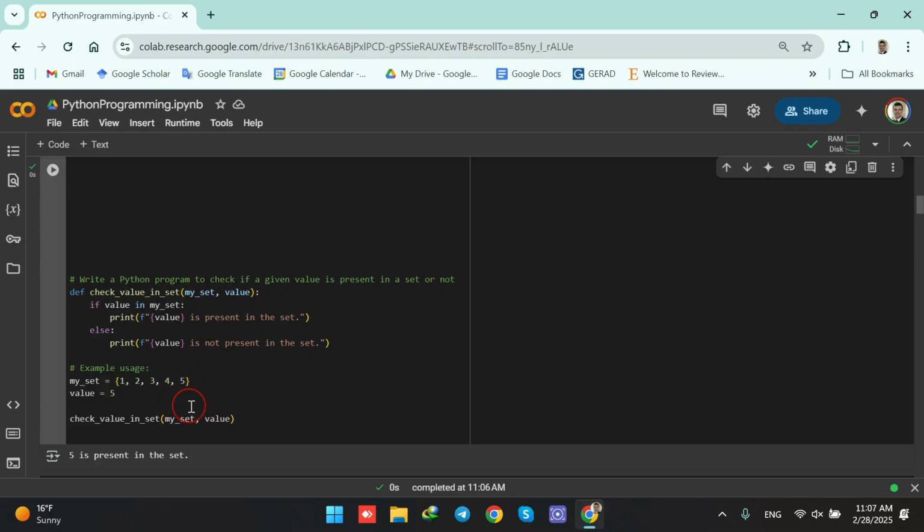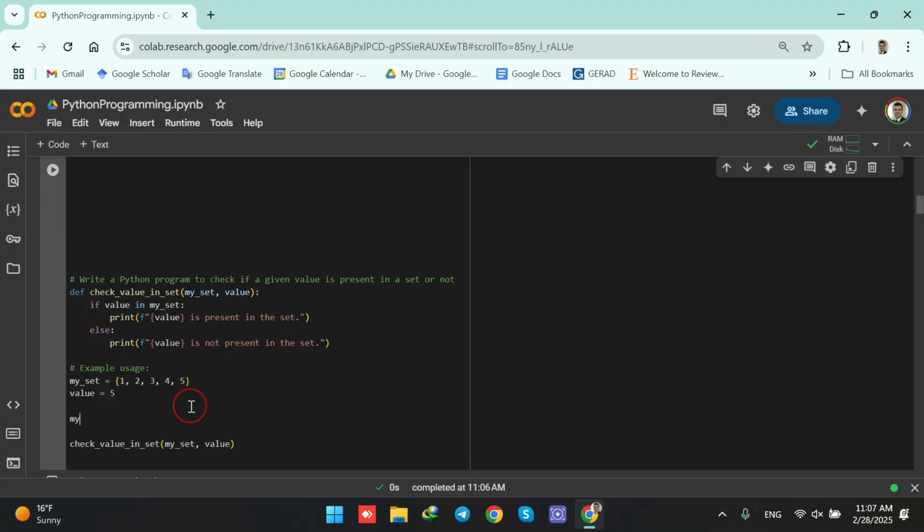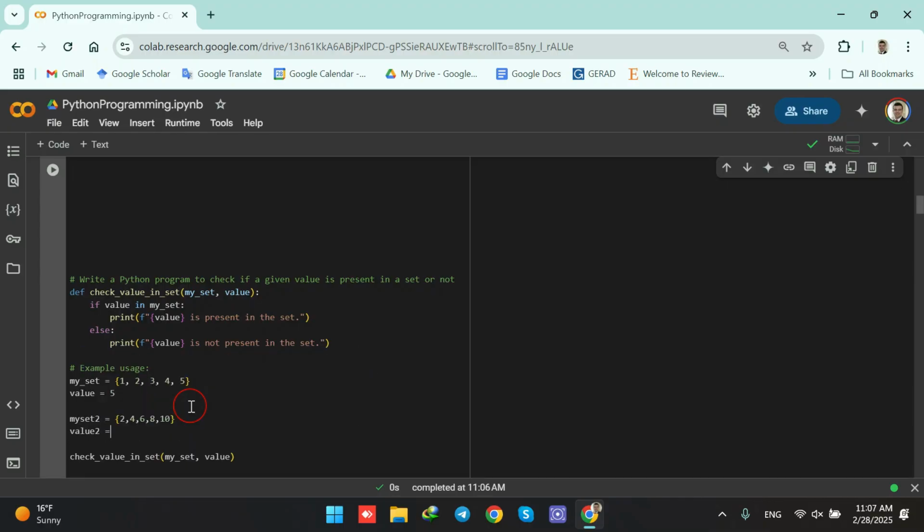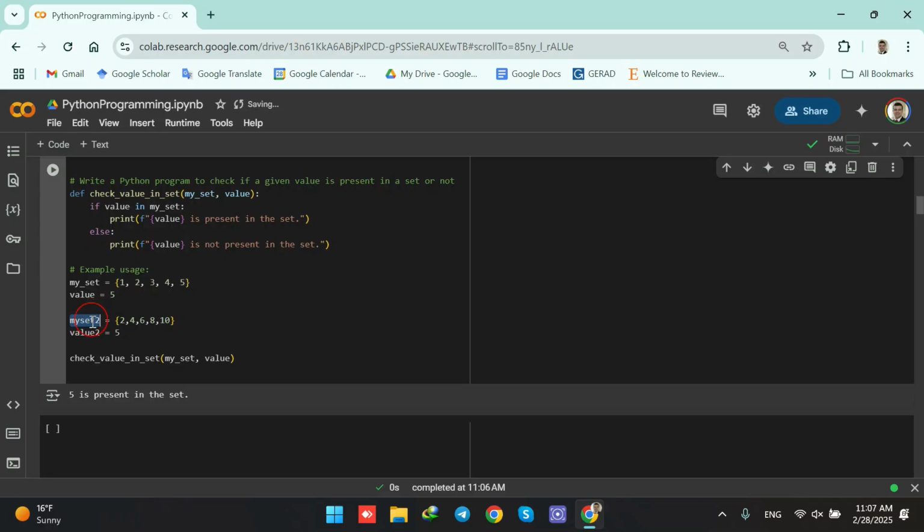And we can have, for example, another set here. I would say my set 2, and it is equal to 2, 4, 6, 8, and 10, for example. Okay, this is my new set. And my value 2 is number 5, for example. Now, when I call the function, check value in set, I'm using the second set as the argument, and also I use the second value as the second argument.